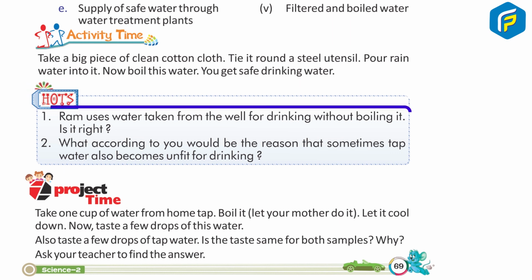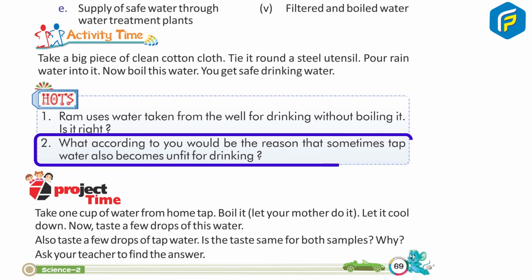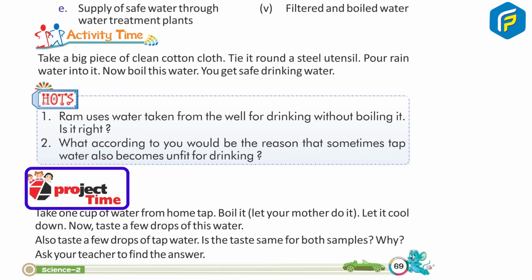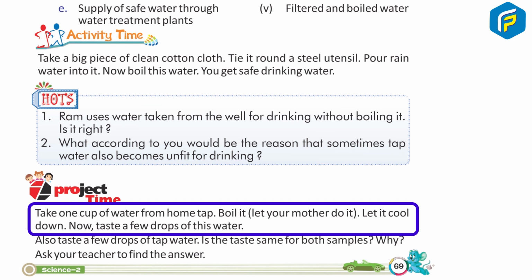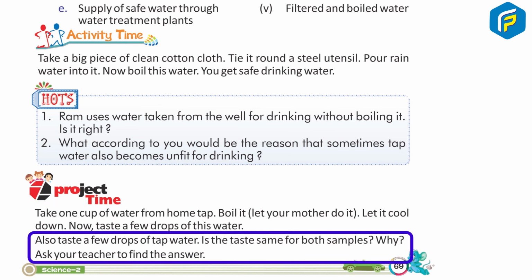HOTS. 1. Ram uses water taken from the well for drinking without boiling it. Is it right? 2. What, according to you, would be the reason that sometimes tap water also becomes unfit for drinking? Project time. Take 1 cup of water from the home tap, boil it, and let your mother do it. Let it cool down. Now taste a few drops of this water. Also taste a few drops of tap water. Does it taste the same for both samples? Why? Ask your teacher to find the answer.